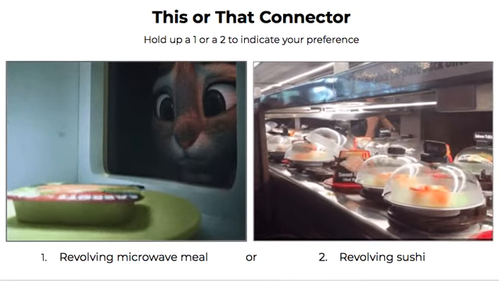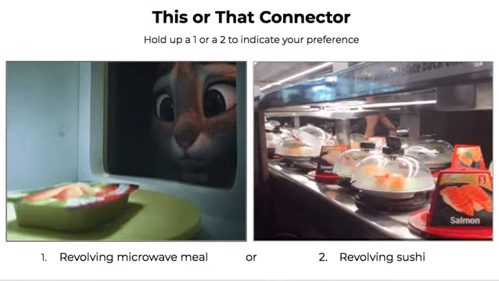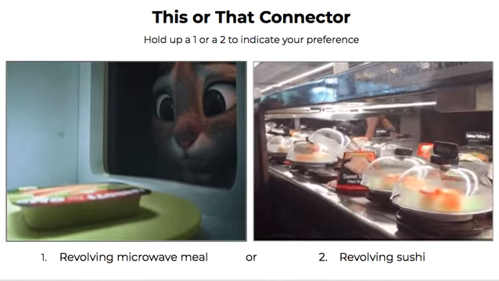Let's start with our this or that connector. Which do you prefer? This, number 1, revolving microwave meal, or that, number 2, revolving sushi?